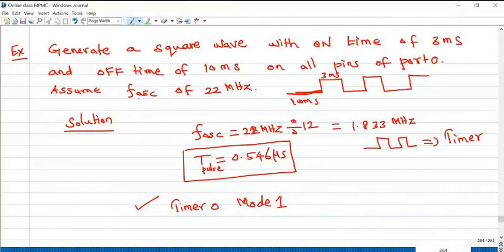So cycle 2, second experiment: timer counter programming. In that first program, generate a square waveform with 3 millisecond on time and 10 millisecond off time. Assume the internal oscillator frequency is 22 megahertz and generate it at port 0.